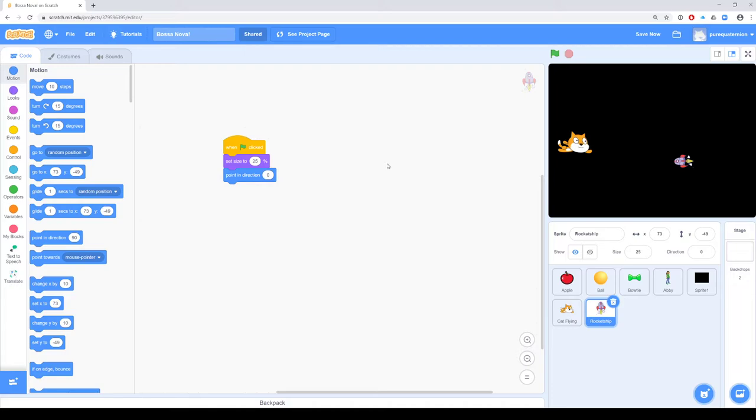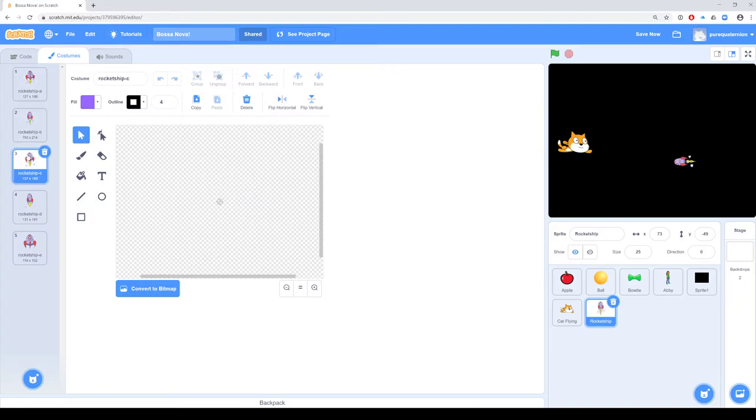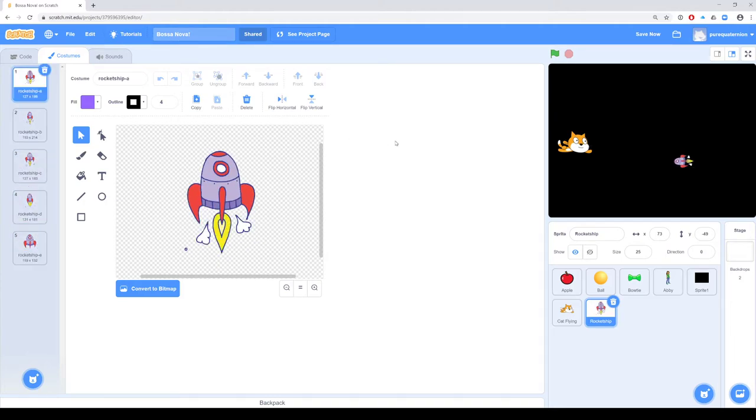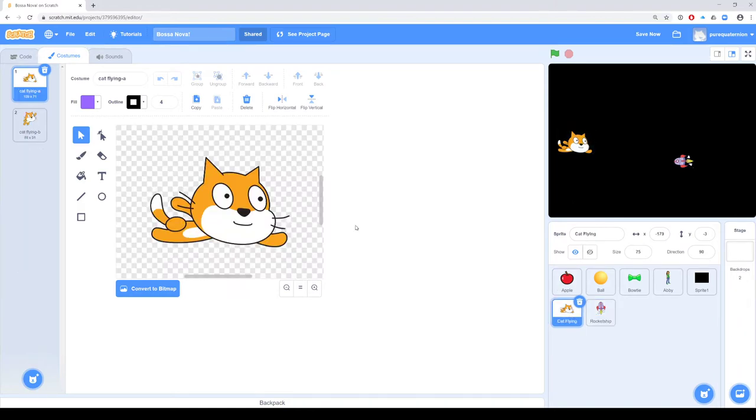There we go. So it faces towards the cat. And then under the rocket ship's costumes, I just want to see what we've got to work with. Basically, it looks like it's sort of spinning here. Okay, so with the cat, what I'm going to do is make it so that the cat can fly up and down.